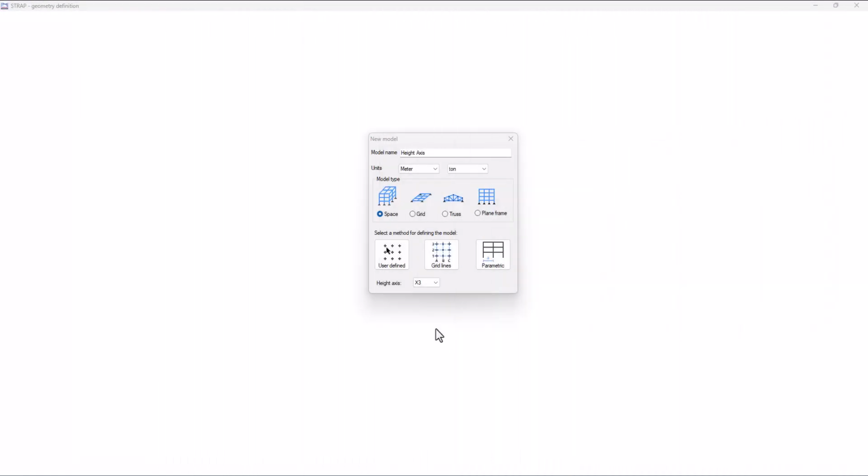When defining a new model, you can now set the model's vertical axis in advance. This eliminates the need to redefine the vertical axis separately in the various modules, such as the Reinforced Concrete Design module.